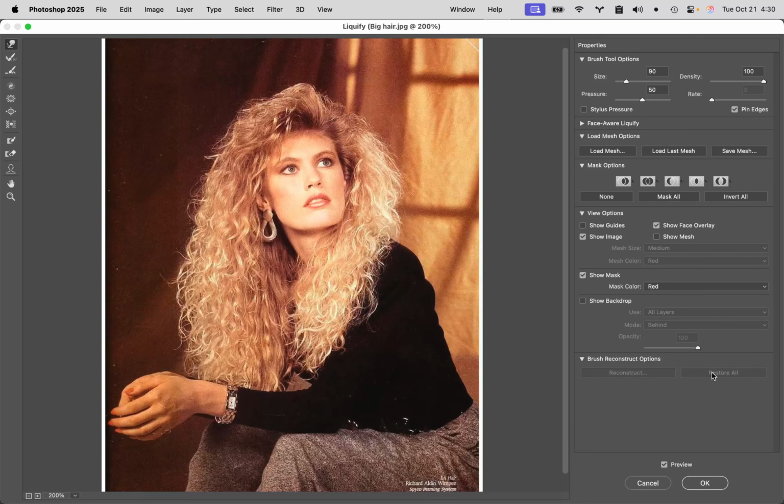I'm going to hit Restore All again. The next tool down is the Freeze tool. So if you click on the Freeze tool, you need to make sure that your Show Mask is on. This is a freezing mask. This isn't like a mask we use in Photoshop. This is a freezing mask. And to see what this does, again, it's got its own density to it. So I'm going to grab the density and bring it up to 50%. Pressure is fine at roughly 50.